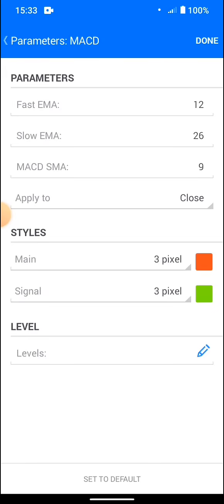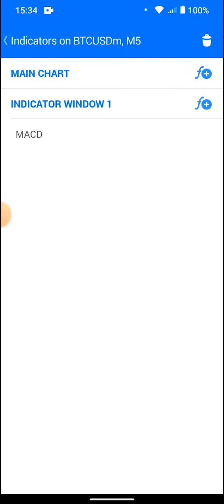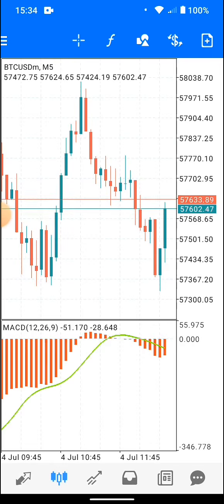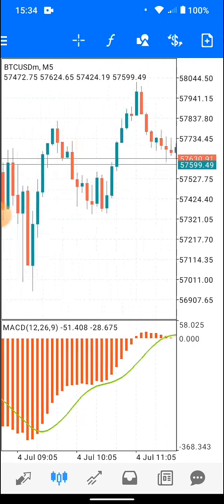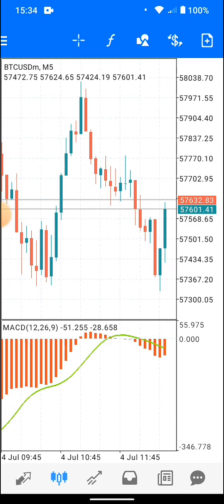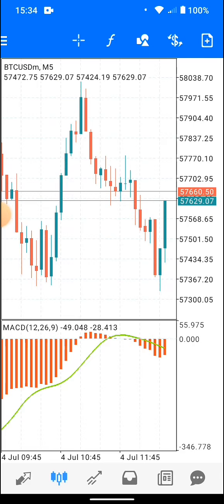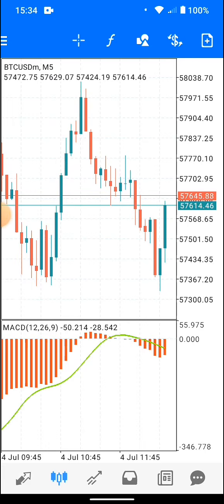Then you come to the top, you are going to see done. Tap done. Then if you go back, you see we have set up this particular indicator. This is what it's going to show. So now we have one more indicator to add to make this strategy work for us, to grow our small account.